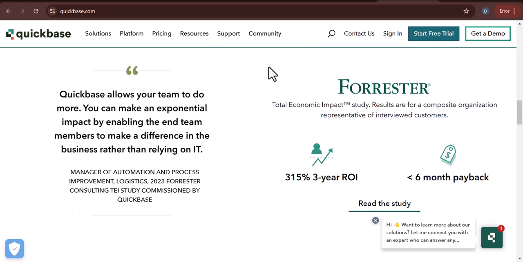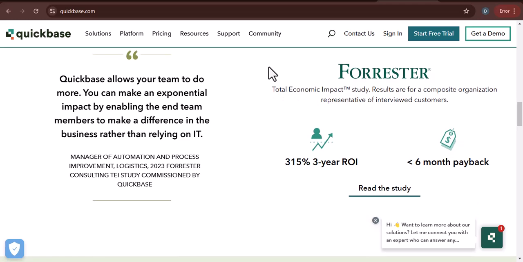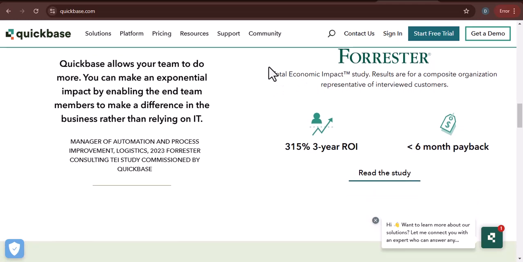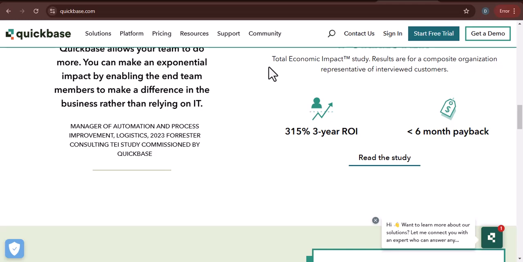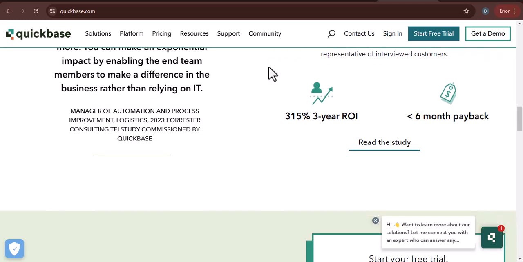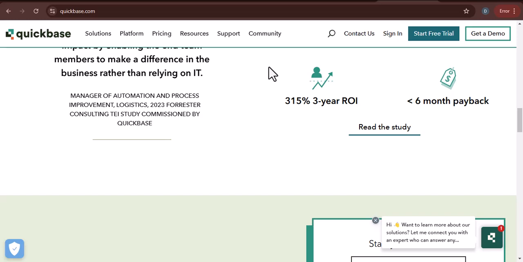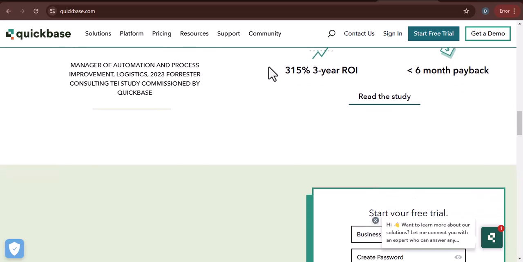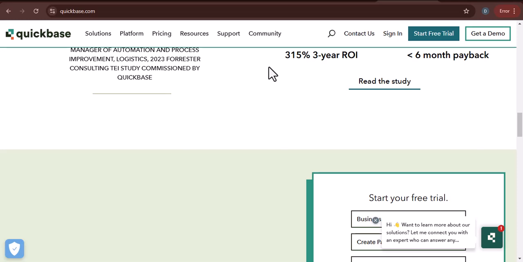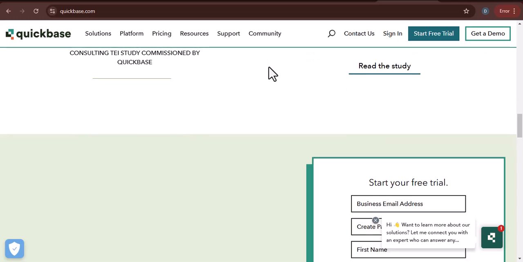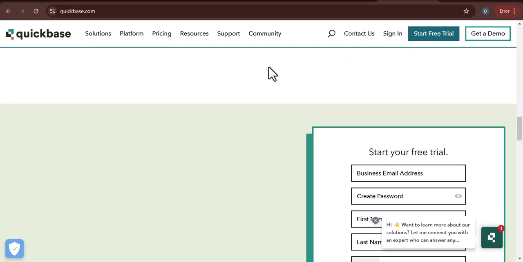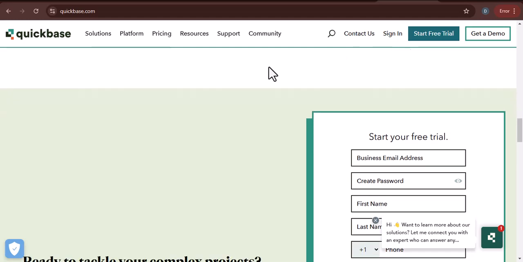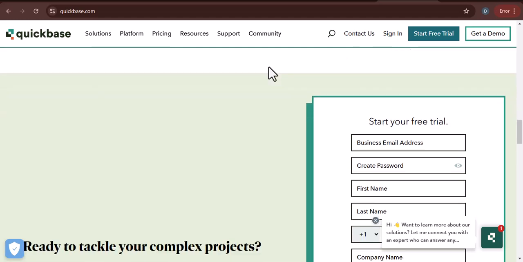The benefits of using Quickbase. There are many benefits to using Quickbase, including: it's easy to use, even for people with no technical experience. It's flexible and can be customized to meet the needs of any business. It's scalable and can handle a large number of users and data. It's secure and protects your data from unauthorized access. It's affordable and offers a variety of pricing plans to choose from.